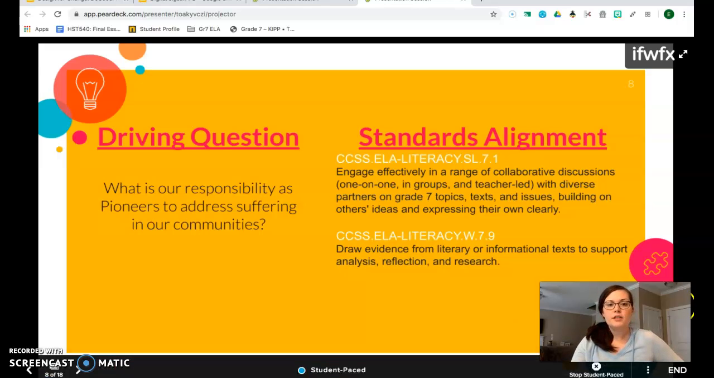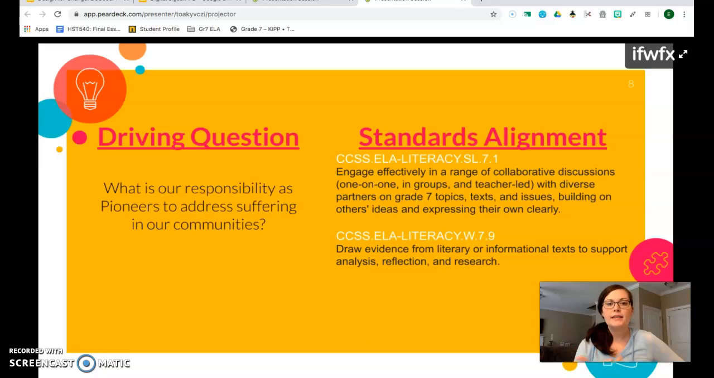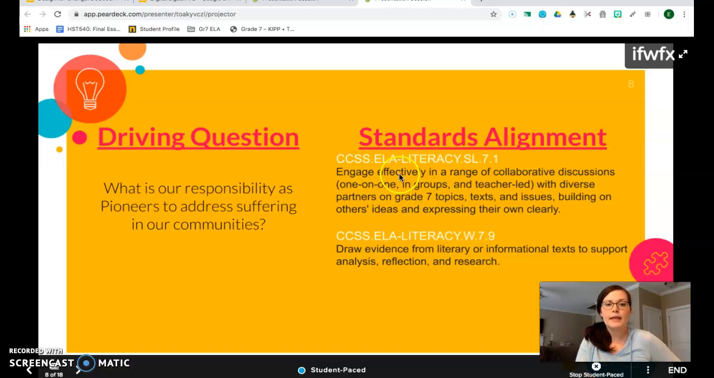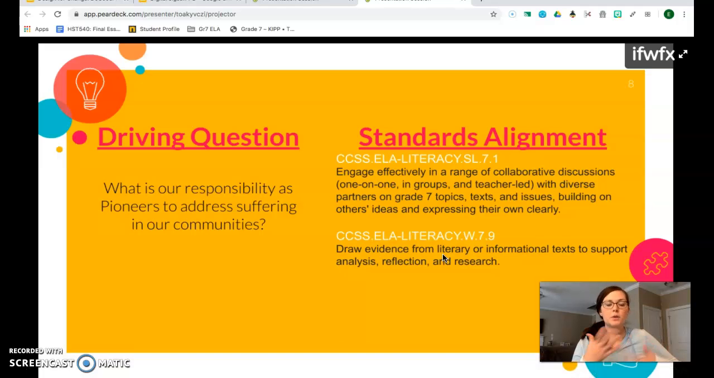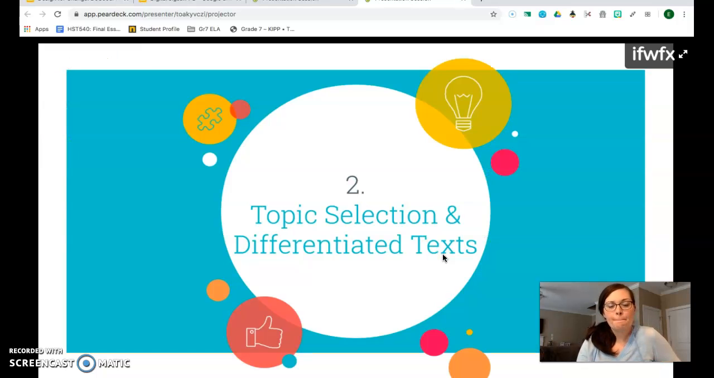In addition, the standards that we're going to focus on specifically within this project, and I know that there are many more, but as an ELA teacher, I am always looking for ways to engage students effectively in collaborative discussions with diverse partners based on text, issues, and building on each other's ideas. In addition, I want the kids to draw evidence from literary and informational text to support analysis, reflection, and research. We could add in multiple standards, but I think the simpler you are and the more driven your work is, the better outcomes you will see with your kids.